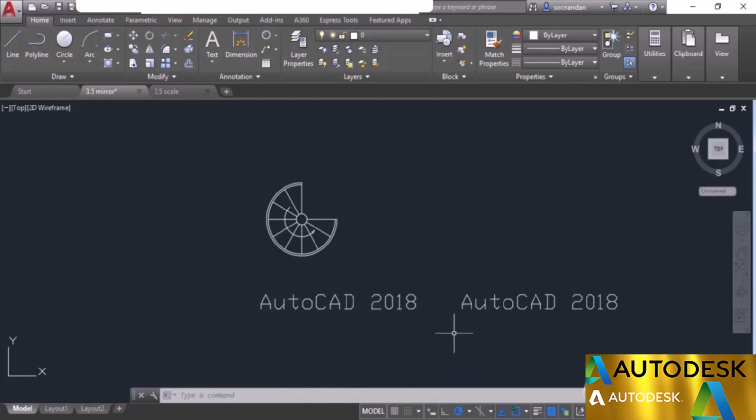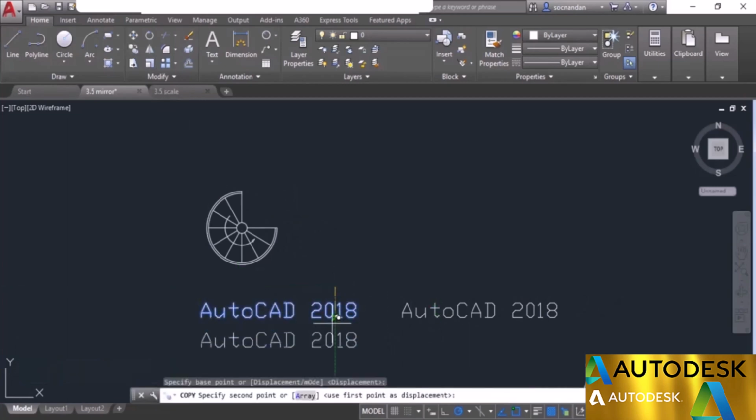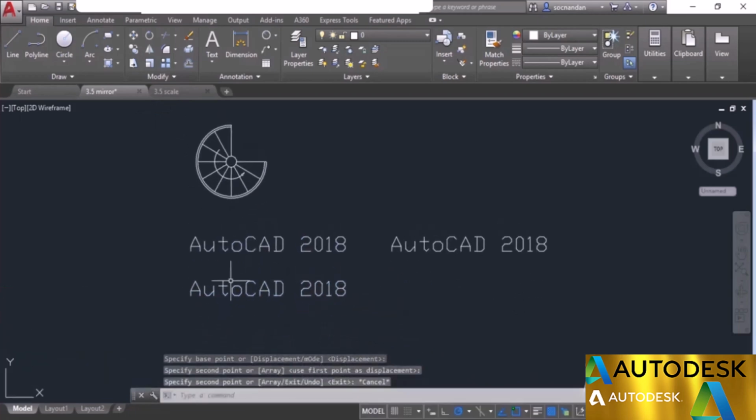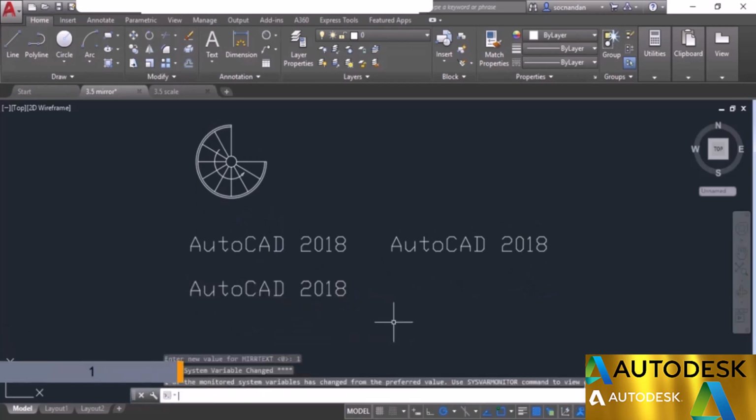In order to make a mirror image of text, you need to ensure that the MIRRTEXT system variable is set to 1. So I'll make a copy of this object here, and now I'll apply the mirror tool once again on this text. Before that, I'll change the system variable. Let's type mirror text, change its value to 1 and press enter.